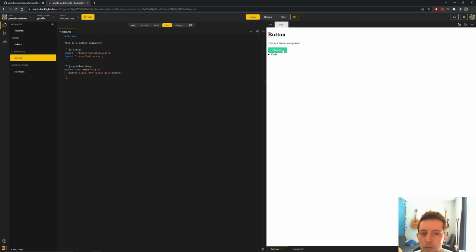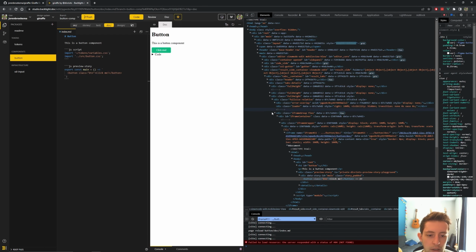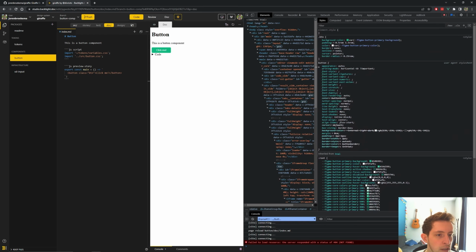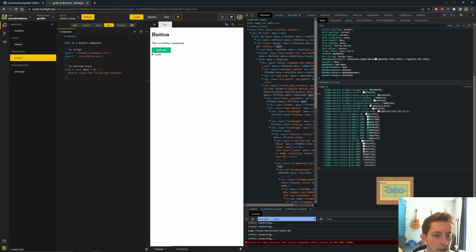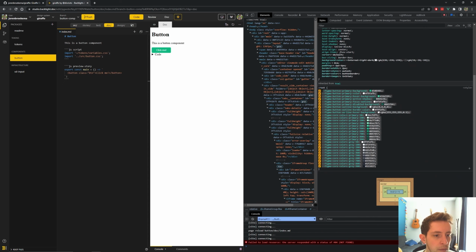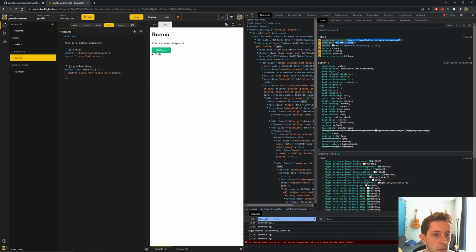Yeah, so we have our button component. We see that it works. We can even inspect elements. And if we go on this button and open up the CSS tab, we can see that it loaded all the CSS variables over here. And we can see that the button class is working. That's as a result of those two imports. So our button component basically works.